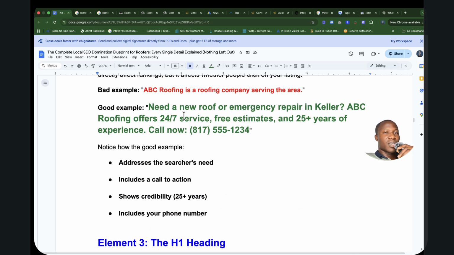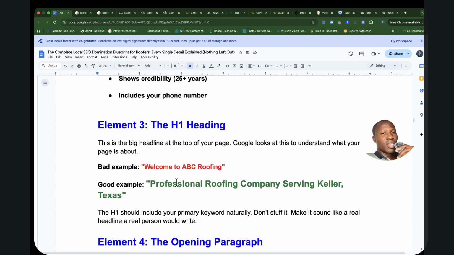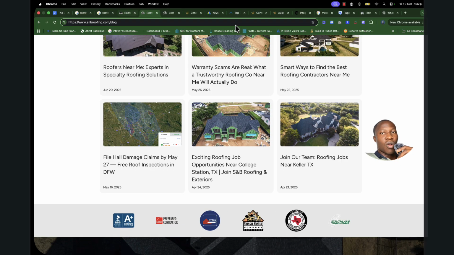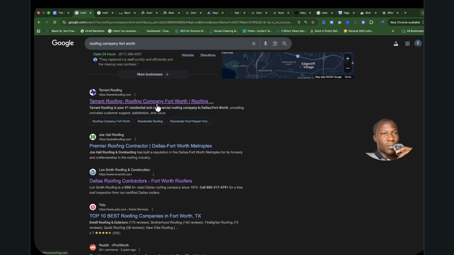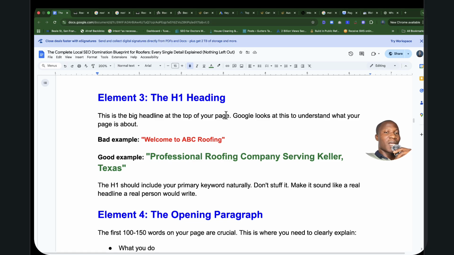The third element is the heading 1 tag. It's similar to the title tag anyway. So the H1 tag, this one appears directly on your website. Let me open this Terrance Roofing website all over again. So your H1, this is the big headline at the top of your page. Google looks at this to understand what your page is about.